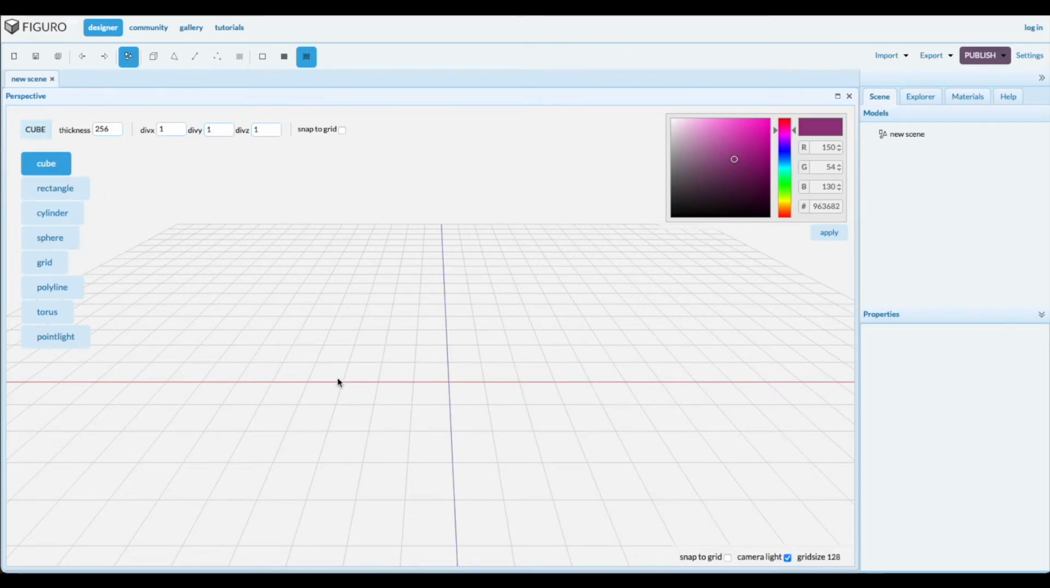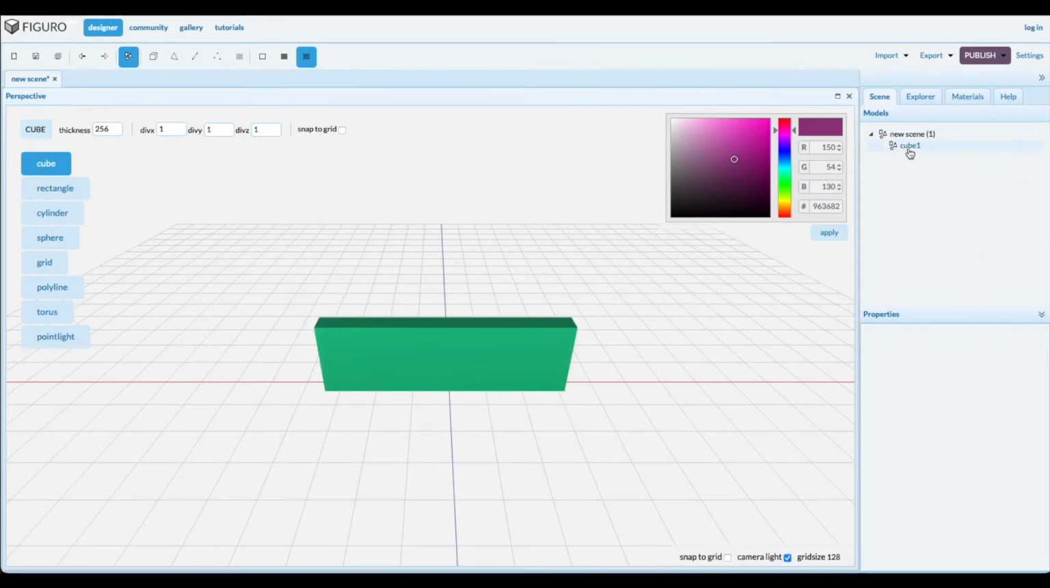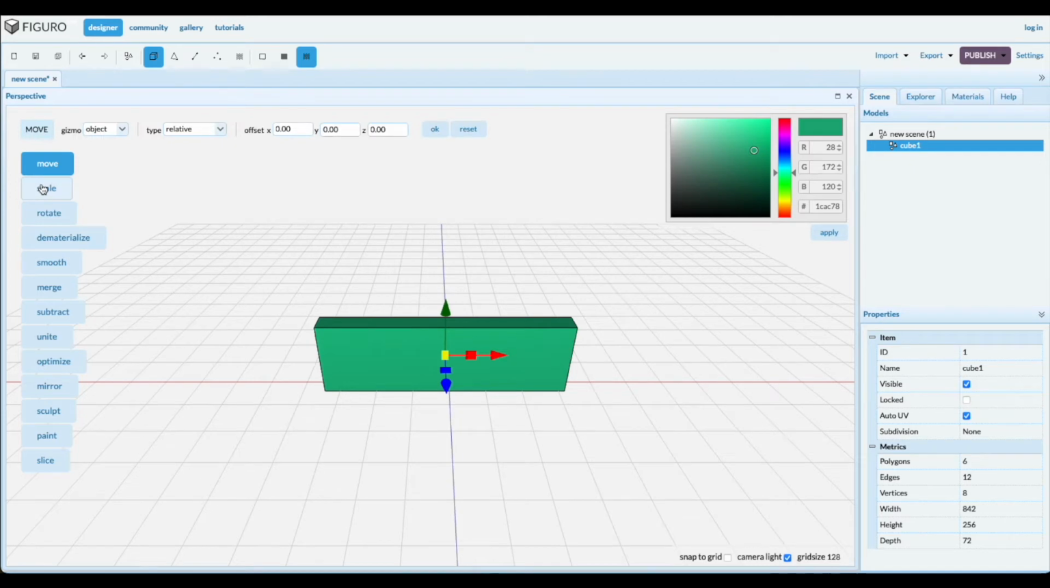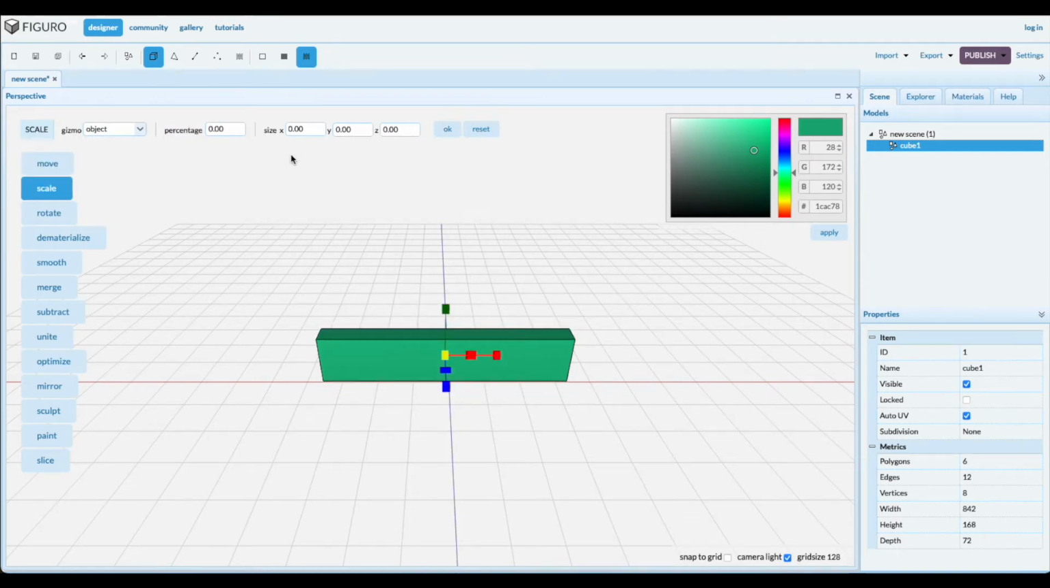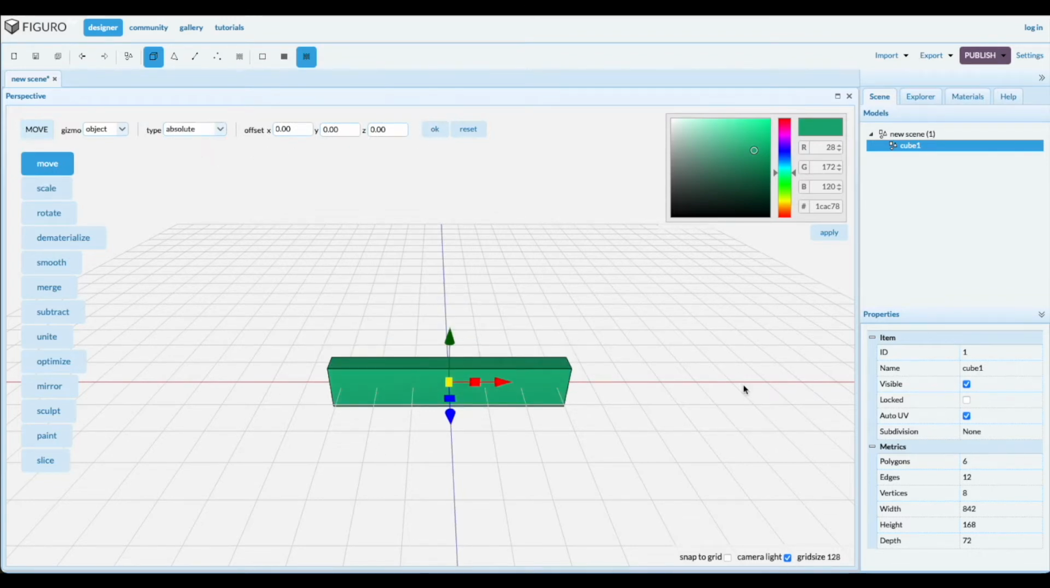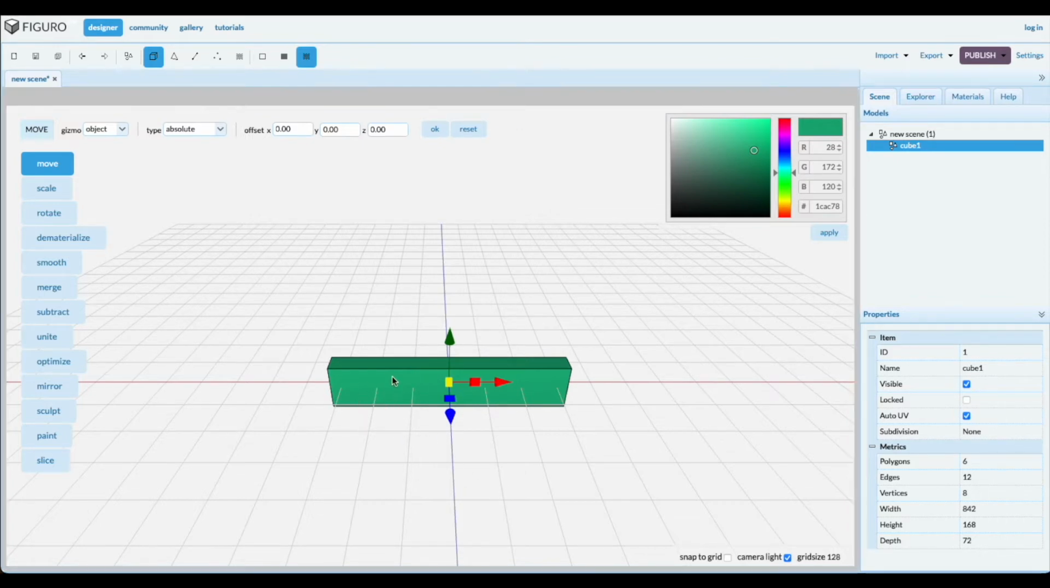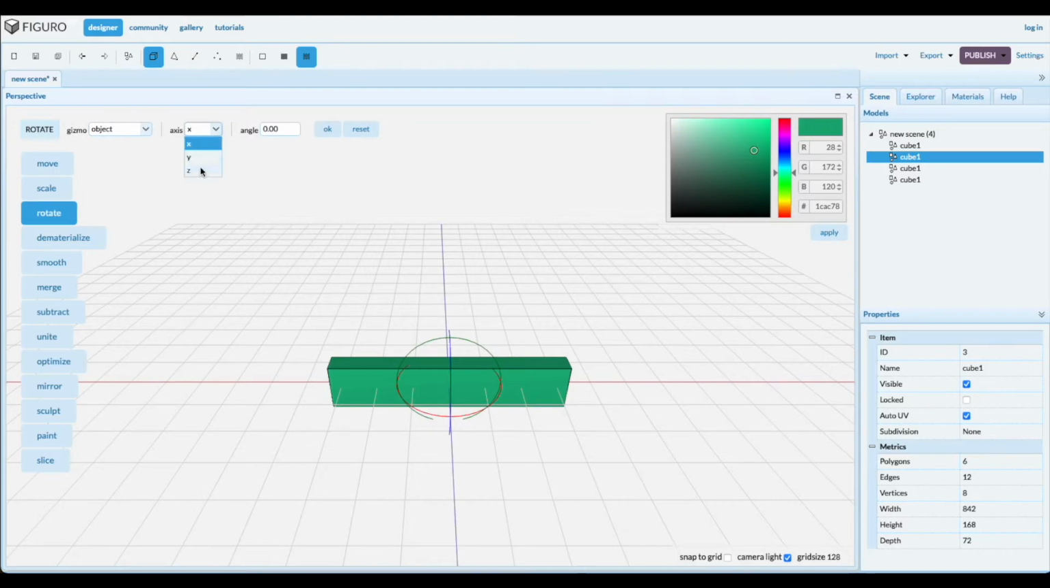Let's use a cube, put it down. Scale down just a little bit. And let's move it to the absolute origin. We're going to make copies and then rotate them. You make copies by clicking spacebar, which will create a copy. Click spacebar. We're going to rotate them around the Y.